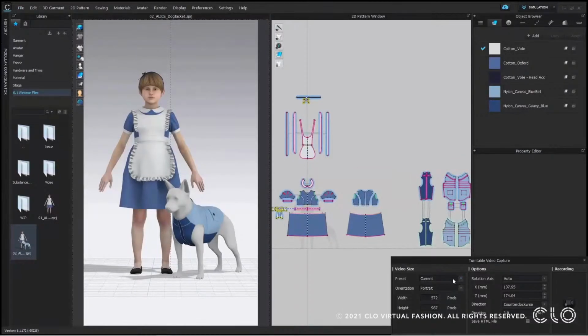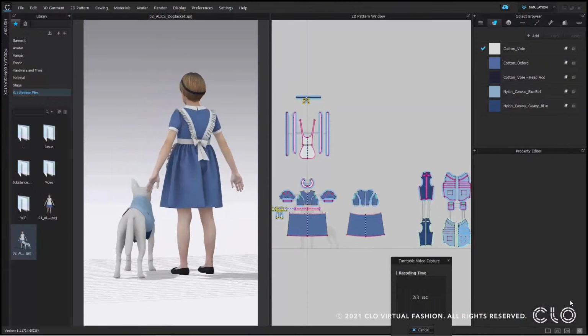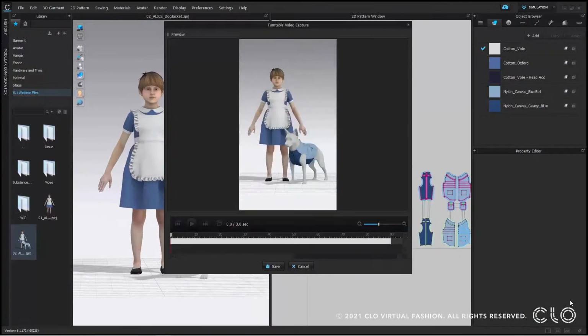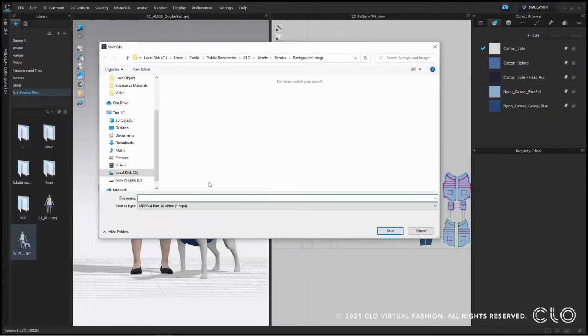In the video settings, we can adjust the rotation axis, still by auto, center, or custom, and preview in the 3D window, right? So in 6.1, a new video saving format is provided, which is MP4. So users can save turntable and animation videos as MP4 or AVI format, depending on the OS. In this case, I save this video and select the MP4 or AVI format.